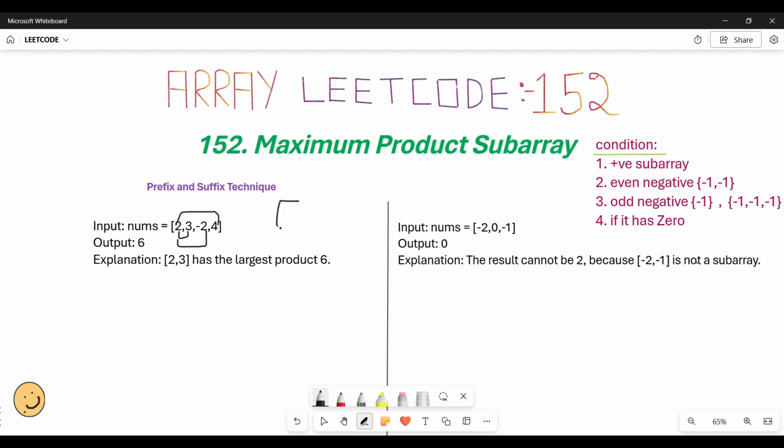So if I take the subarray 3, -2 and 4, here the product will be negative, right? If you multiply 3 by -2, it gives -6, and -6 times 4 gives me -24. If I take one more subarray like 2, 3, this is a subarray. If I multiply them, I will get the answer as 6. If you check any subarray in this array, this is the maximum in this example.